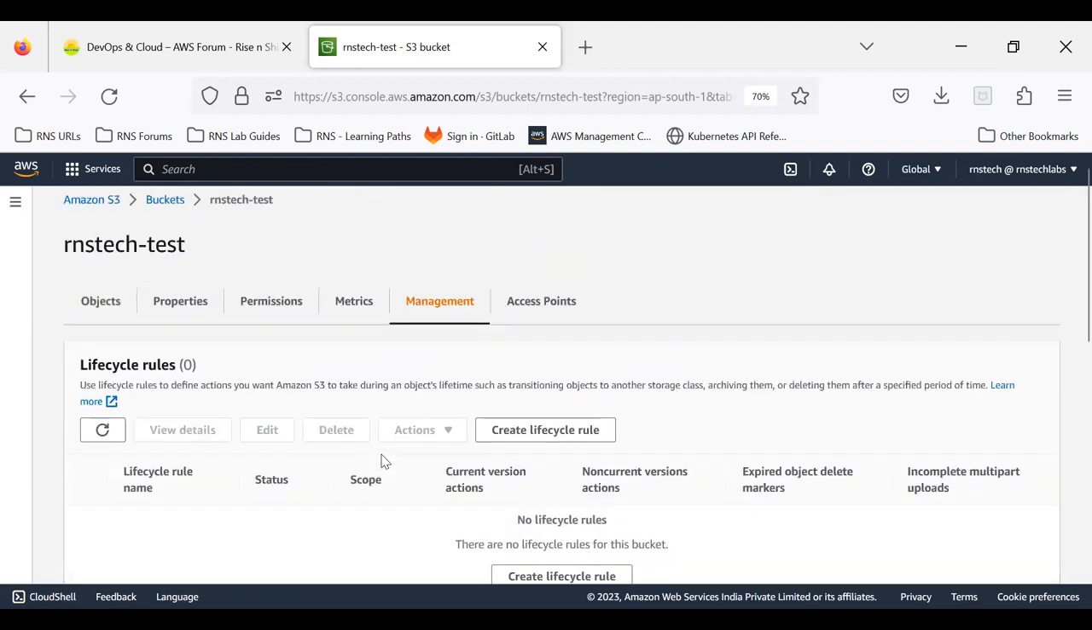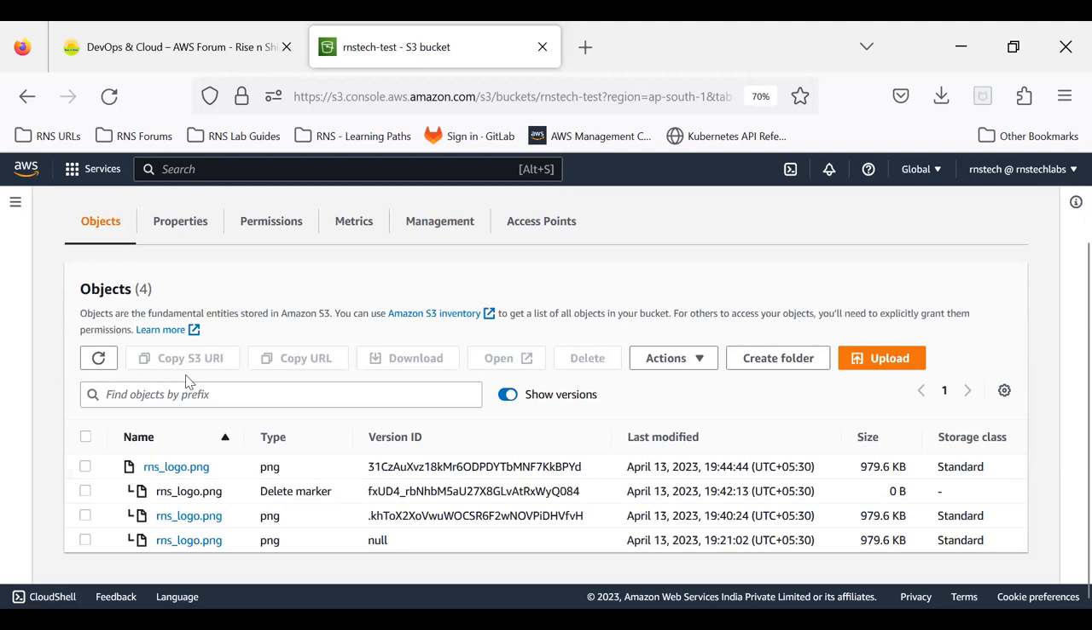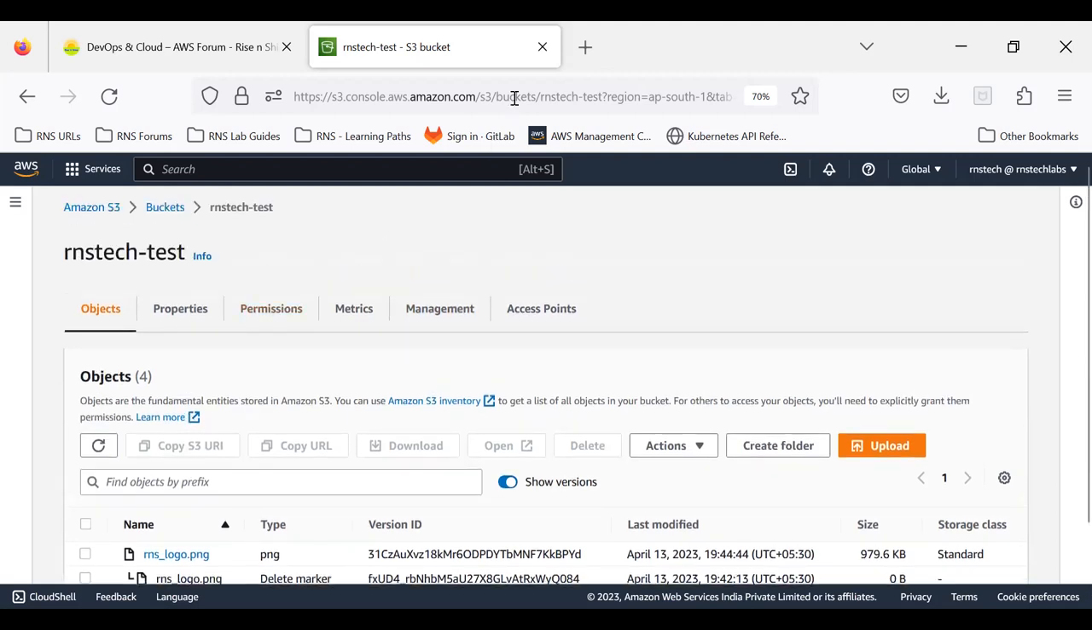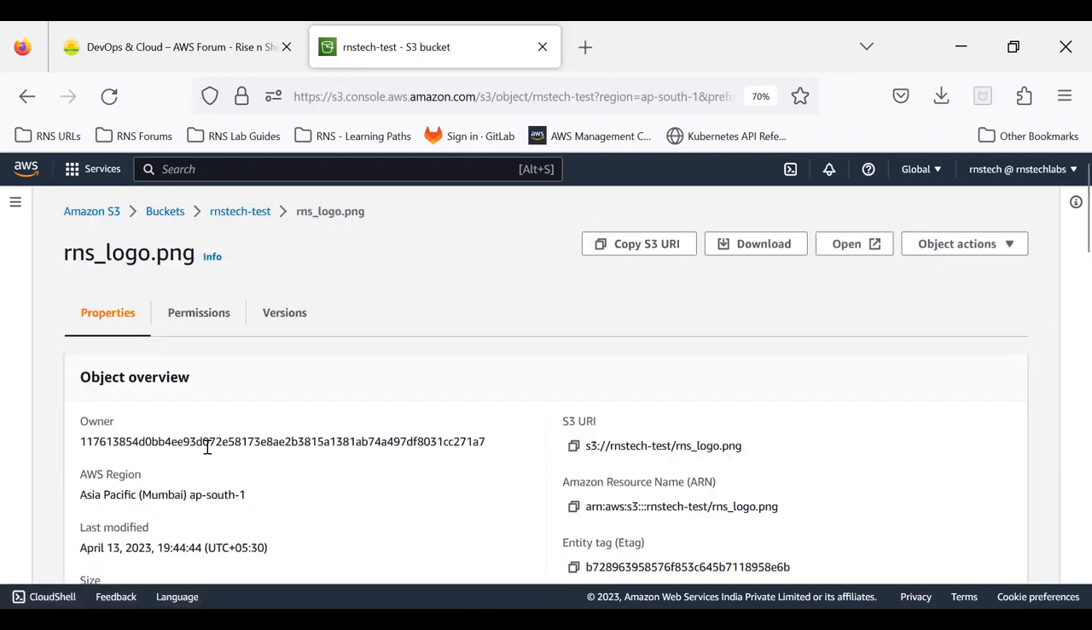I'll come back to this one later. But enabling versioning helps as a backup mechanism. It is kind of a version controlling tool, which we talk about in Git or GitHub. Those features it is supporting with versioning. Yeah, so those are the points for today: understanding the S3 bucket and S3 objects, uploading, and understanding the object level properties.